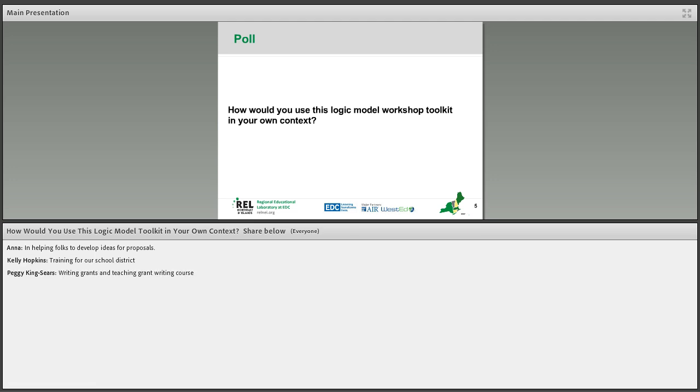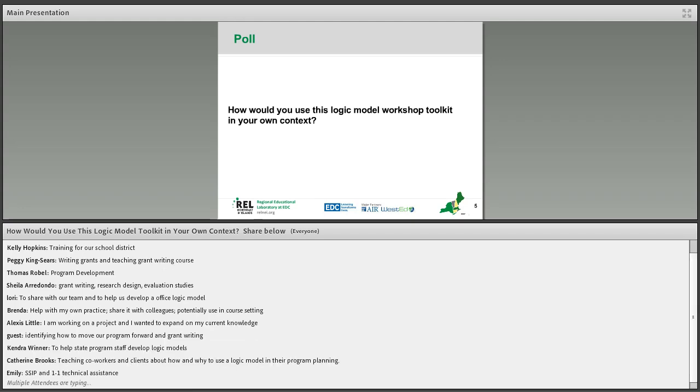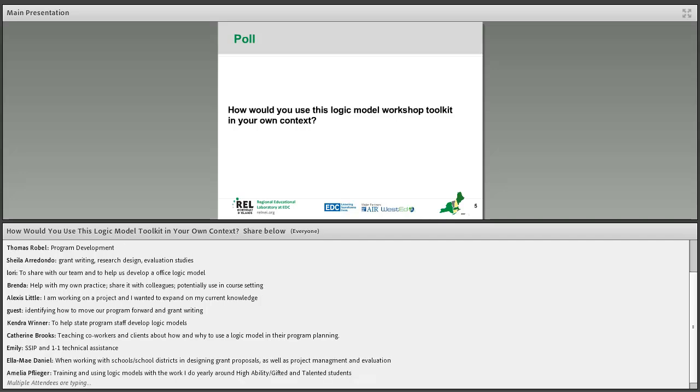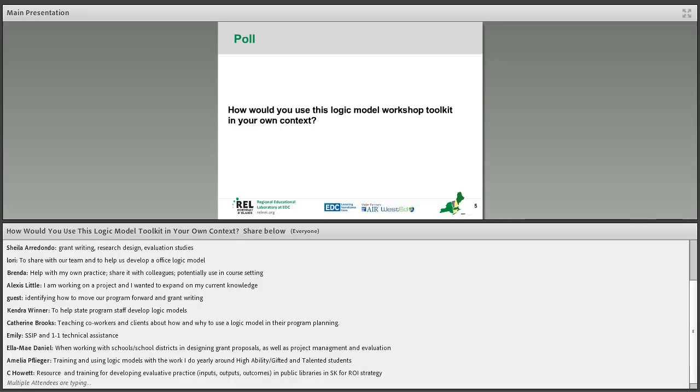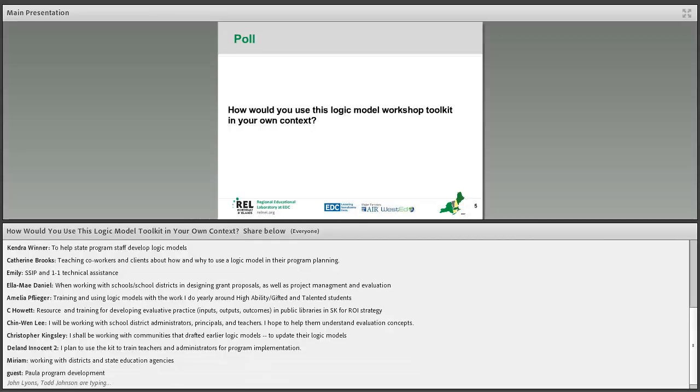So let's take a moment here and see what folks are doing. We have some folks here who are hoping to develop ideas for proposals. Again, logic models are really great for proposals, and a lot of proposals are requiring logic models for program design. Training for the school district, writing grants, program development. Wow, there's a lot of good stuff here. Helping with your own practice here, Brenda wants to share it with colleagues and hopefully use it in their own setting.